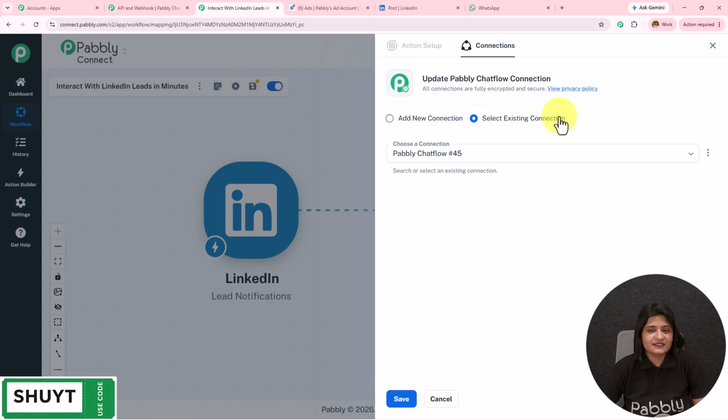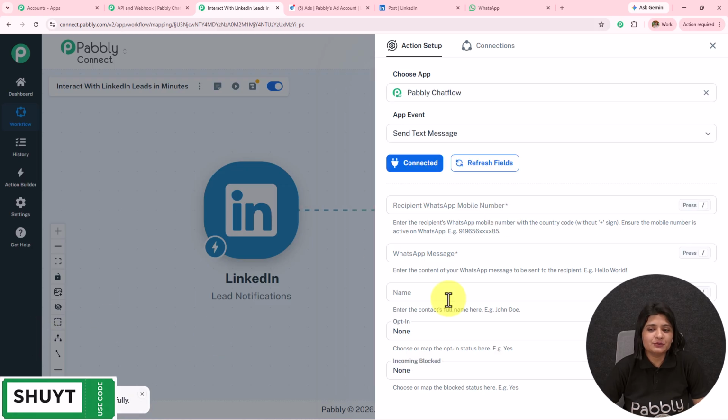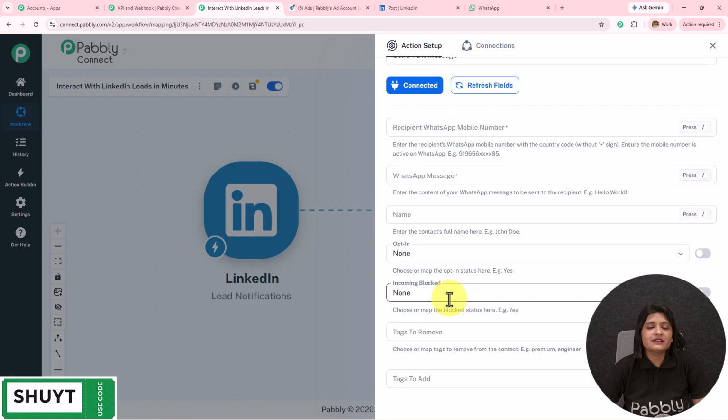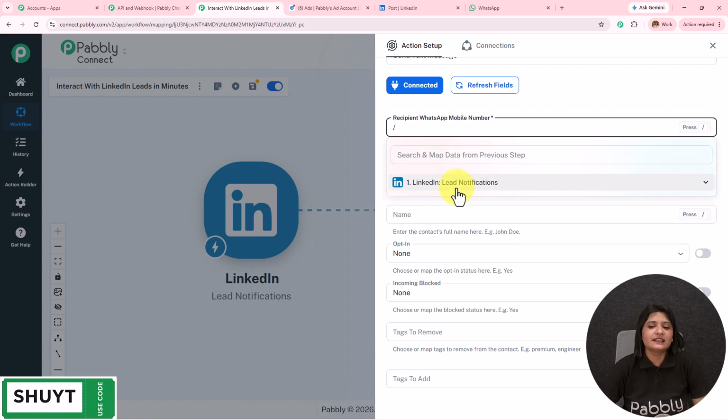I already have an existing connection. I've created this connection multiple times, so I'm going to save this. You will see Pabbly Chat Flow will be connected to Pabbly Connect. Now I have to enter the details. Over here, I'm not going to enter the details manually. Instead, I'm going to map it. To map it, I'm going to enter / and then go to the LinkedIn response.